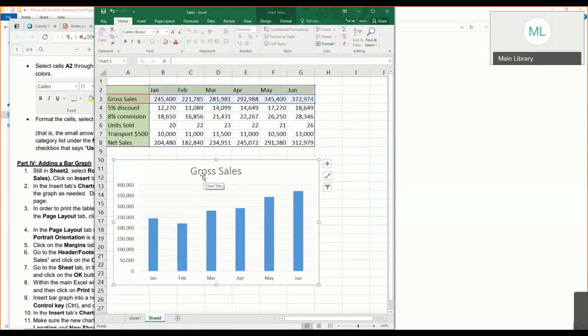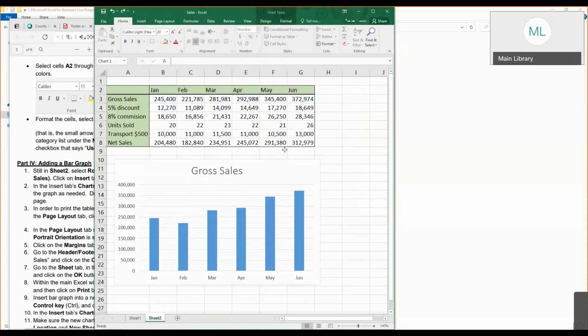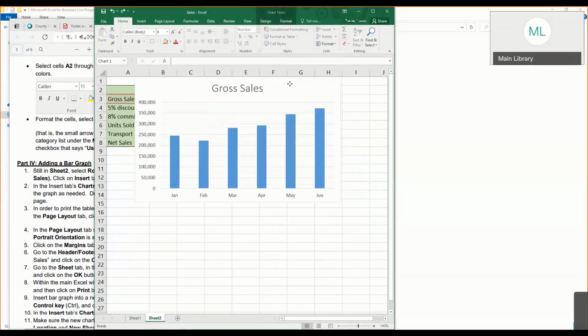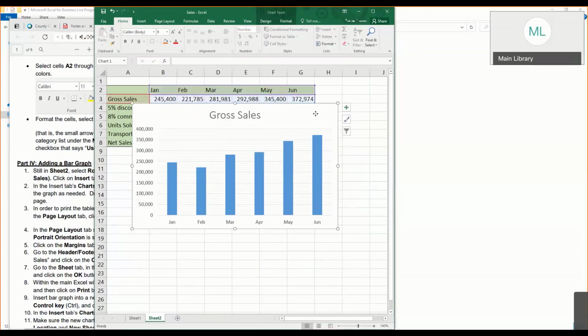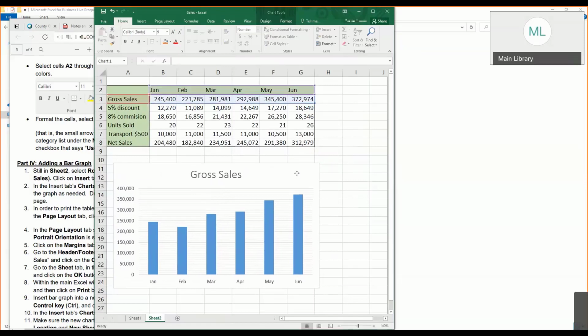So that might be good information to share with your colleagues or with your supervisors about how your section or department's doing. So what I did is, first it was on top, and then I left clicked and dragged it in the empty space in the table here. And then there it is.